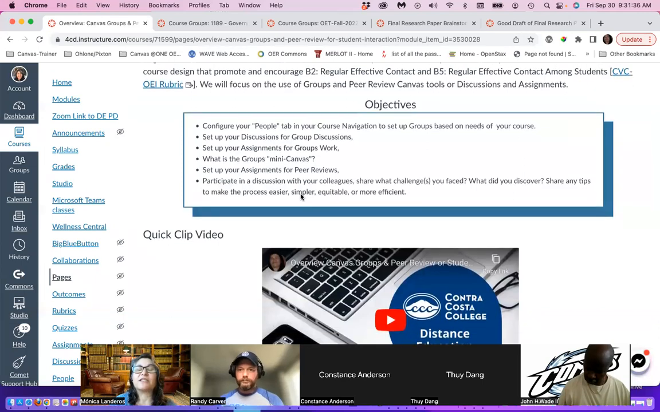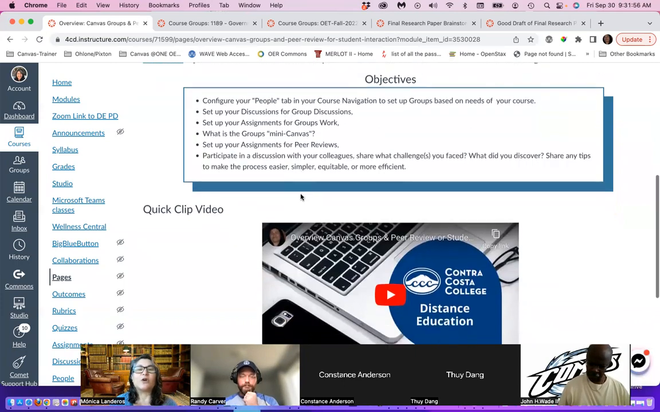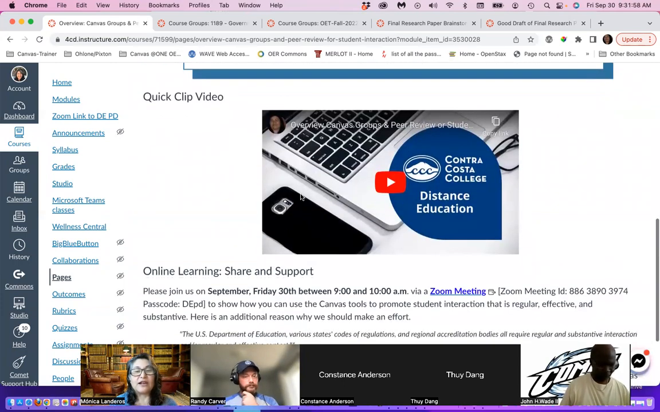And then also participate, if we can have time here, with some of the challenges maybe you all have faced in terms of setting up either discussions that are for groups or getting students to participate in discussions, or maybe setting up that elusive peer-reviewed assignment. All of this is with an effort to provide well-designed, equitable, and accessible courses for our students.